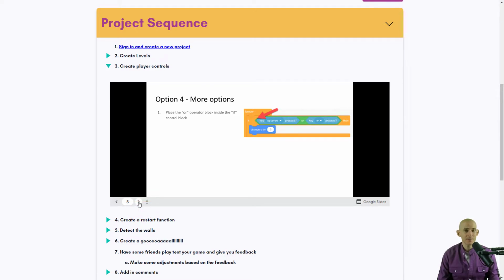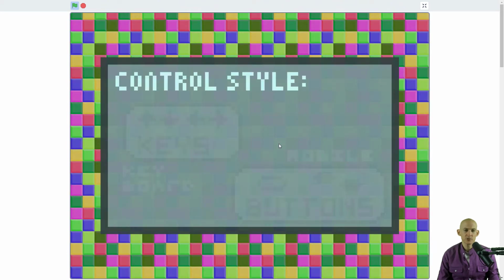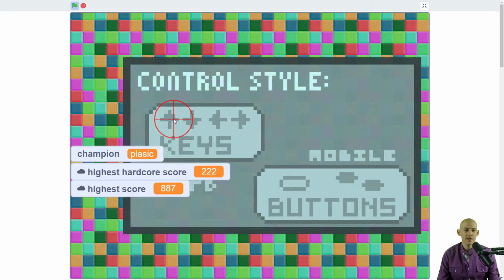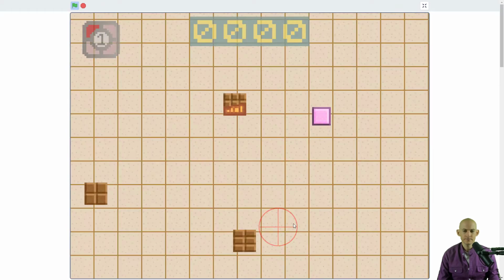I want to show you a game that somebody else created that uses some player controls like this. So this is Chocolate Battle, and it is by Luckpel. When you press the green flag, it allows you to pick between two different control styles. I'm going to go with keys, and then I'm going to go ahead and do hardcore mode and start playing.